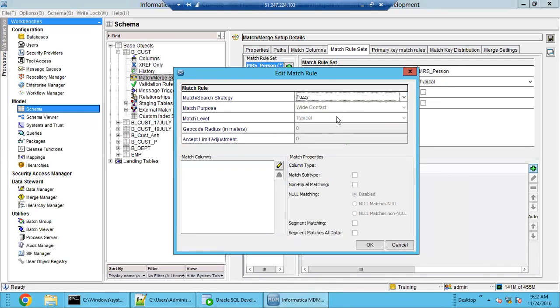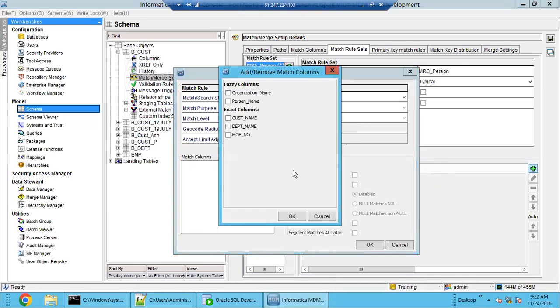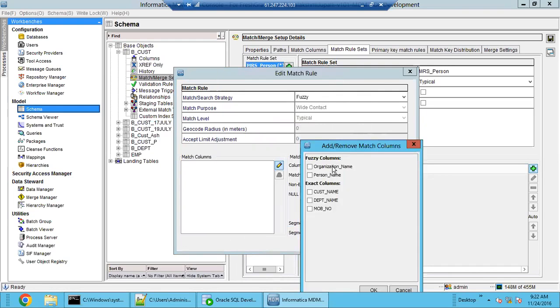We'll see why this is actually disabled. So, ideally, it should be enabled. Okay, so let's see. If you are going to define the fuzzy match, then you are able to see your exact columns also.